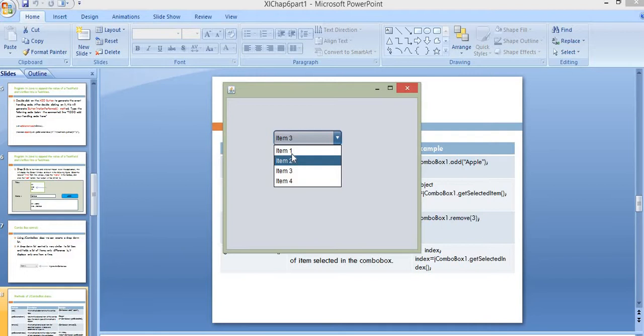So even though the items are numbered 1 to 4, the index number will always start from 0. So for the first item, which is item 1, the index number will be 0, and hence for the last item, which is item 4, the index number will be 3.